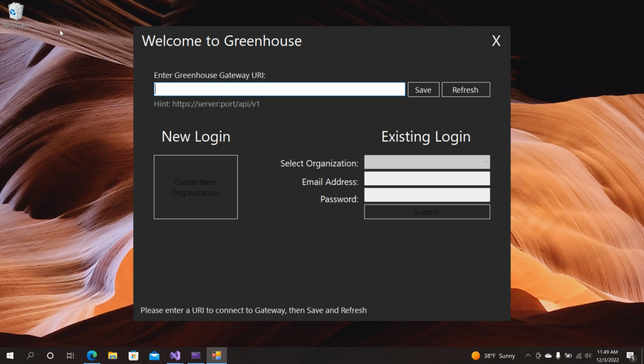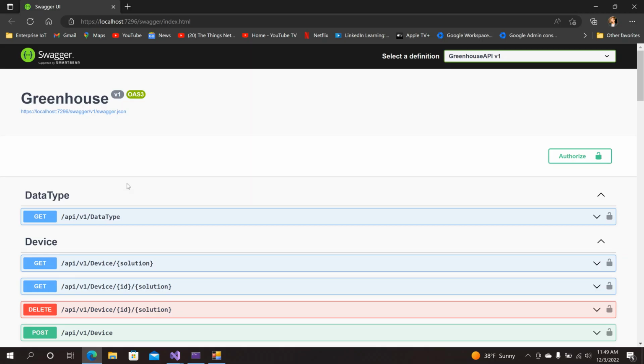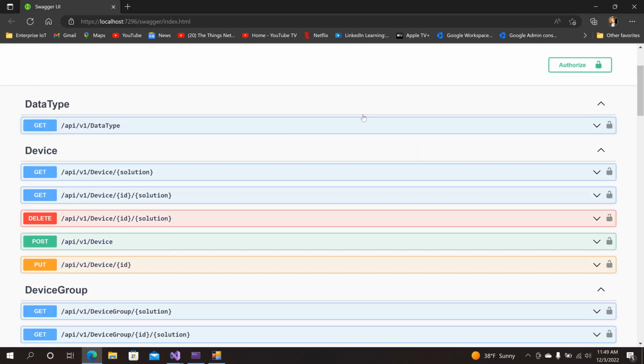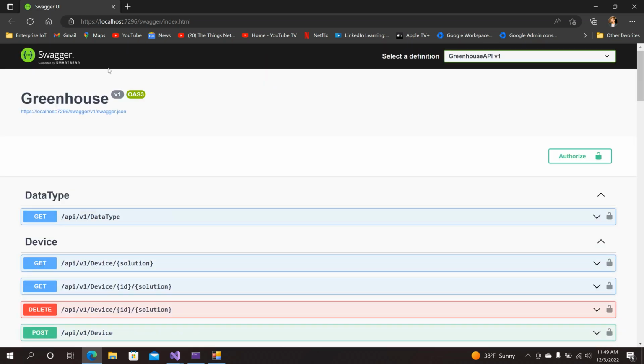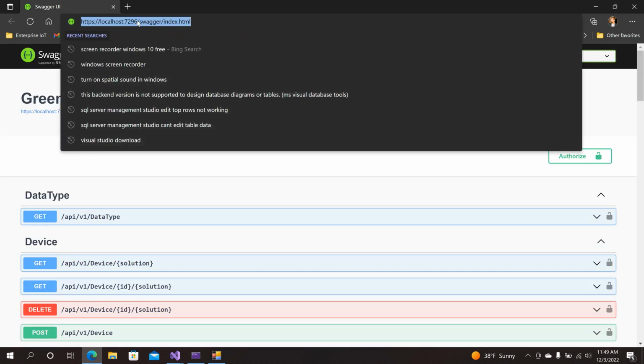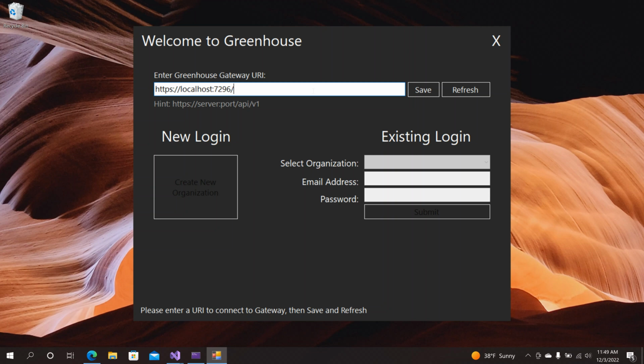So the first thing we need to do is just get that URI in there so we can talk to it. I'm running things locally here on this laptop. You can see here everything's exposed. I'm using OpenAPI v3, so I'm just going to grab up here, copy, and paste this part of this URI in there.